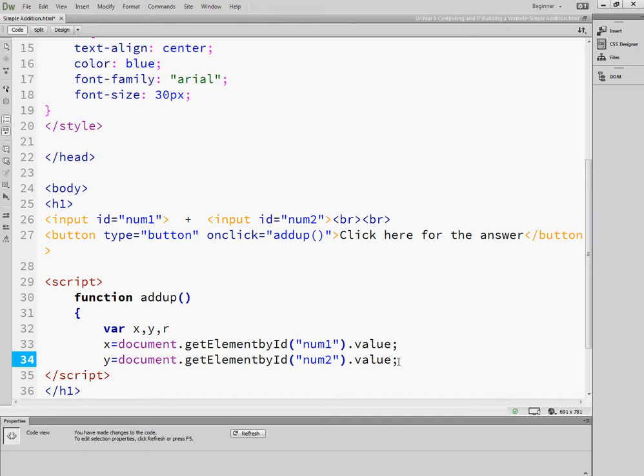The next bit will produce an error. We'll talk about the error in a minute. And that is that r equals x plus y, which seems remarkably simple. So now, for the moment, I have finished my function. I've told it there's going to be 3 variables, x, y and r. It's going to go and get x from the document itself, and it's looking for number 1. It's going to find y by going to the document and looking for something called number 2, and then it's going to get r by adding x and y together.